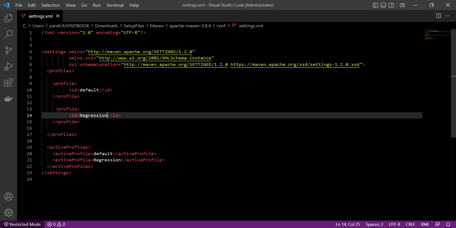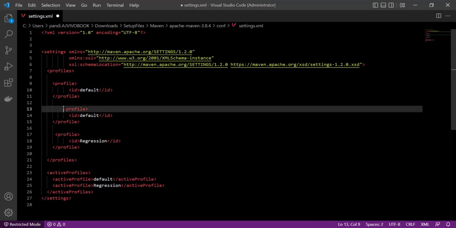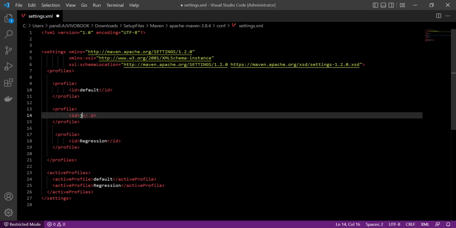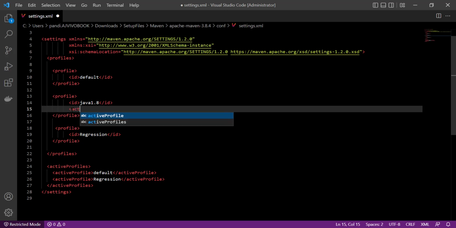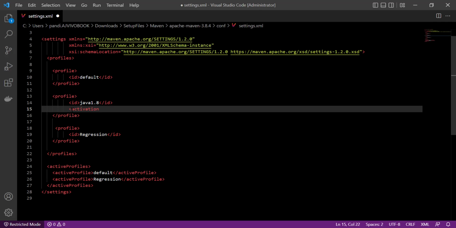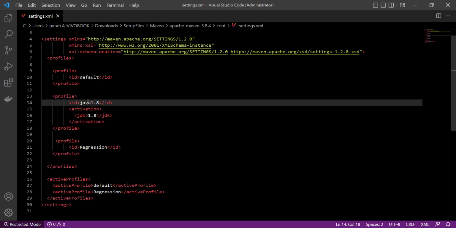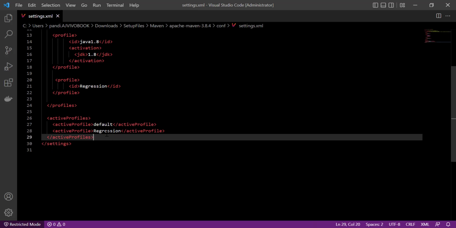And one more thing I can show you, we can activate the profile by using some configuration. Let's say I have one more profile, a profile with some ID. Let's say my profile ID is Java 1.8, and here you need to provide the activation. Okay, so I will give this name here instead of regression.